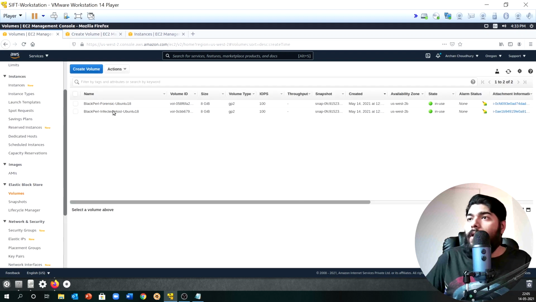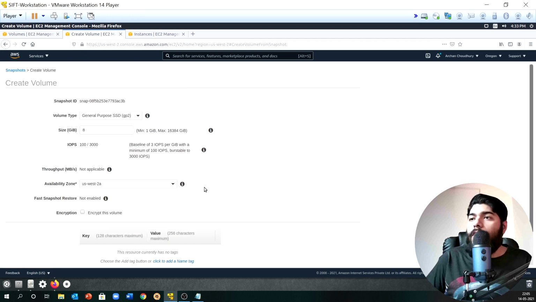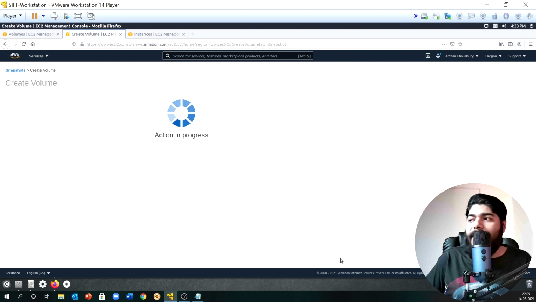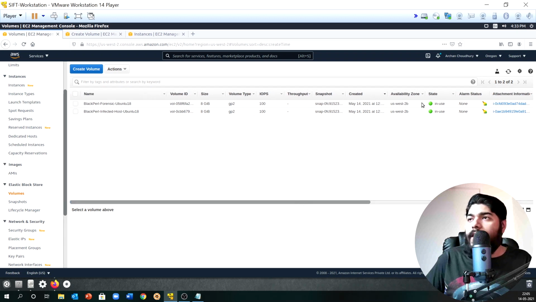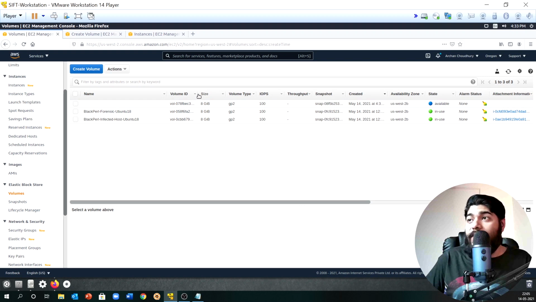So let's go to our forensic workstation. It's our Ubuntu, and if you scroll here, you see it's in US West 2B, right? So we need to create our volume copy inside US West 2B. We don't need to encrypt it, and we simply create the volume. So that's done. Once we create that volume, if you come inside the volume section and refresh the page, you will see another volume that just got created, which is also 8 GB, and it's available because we haven't used it yet.